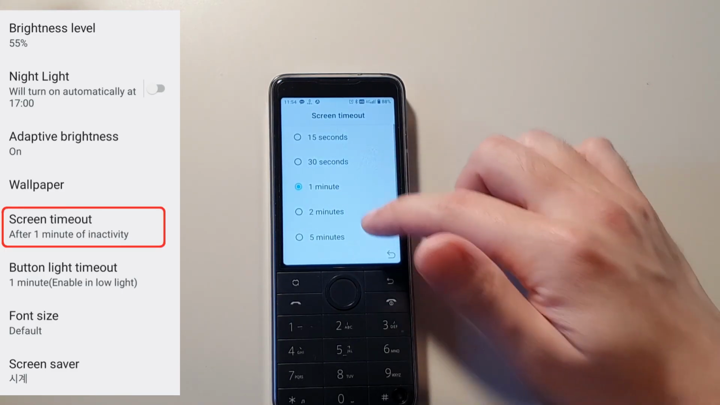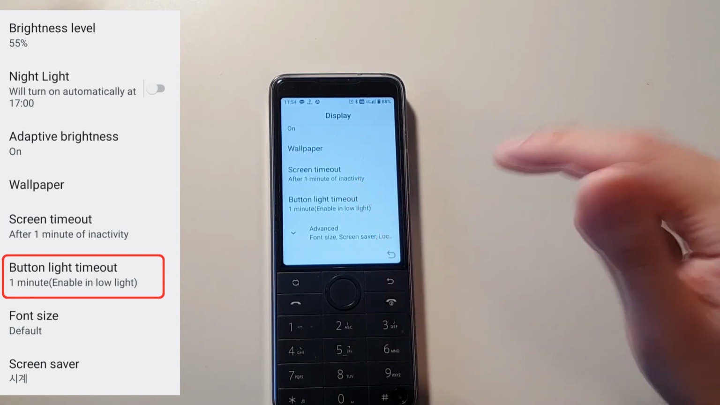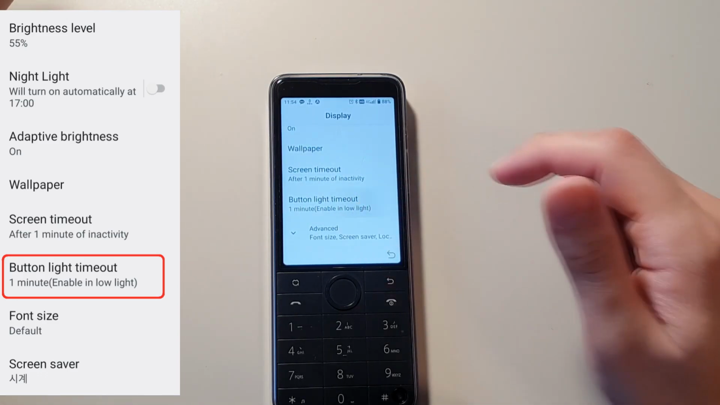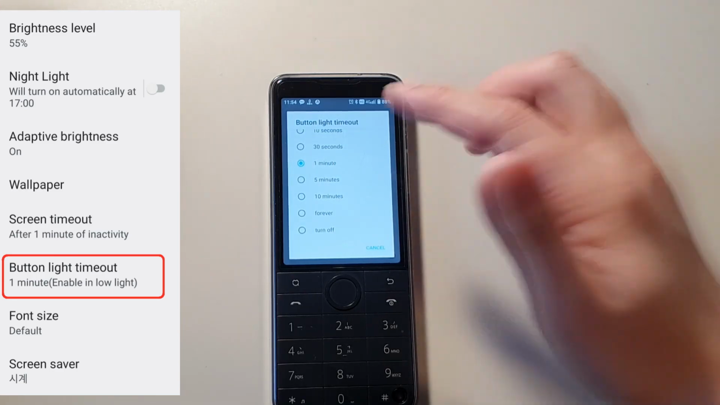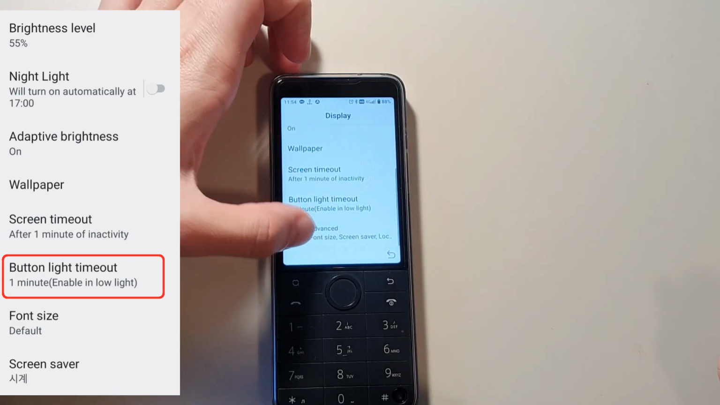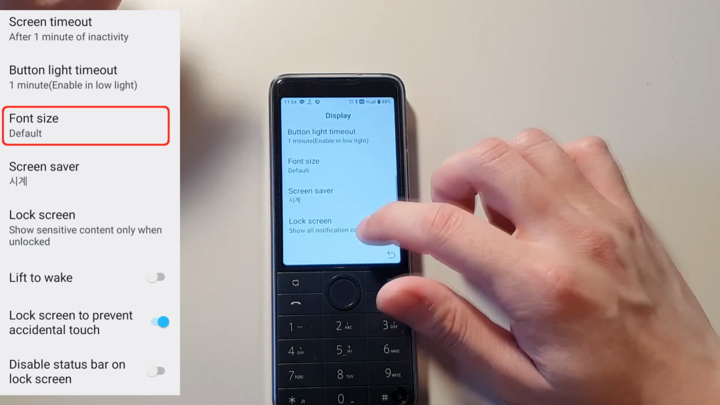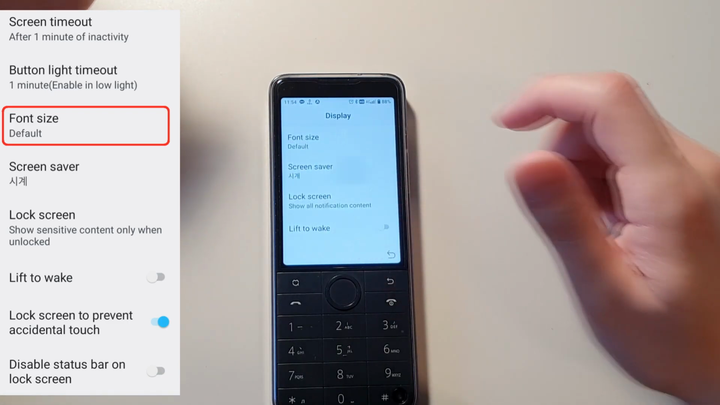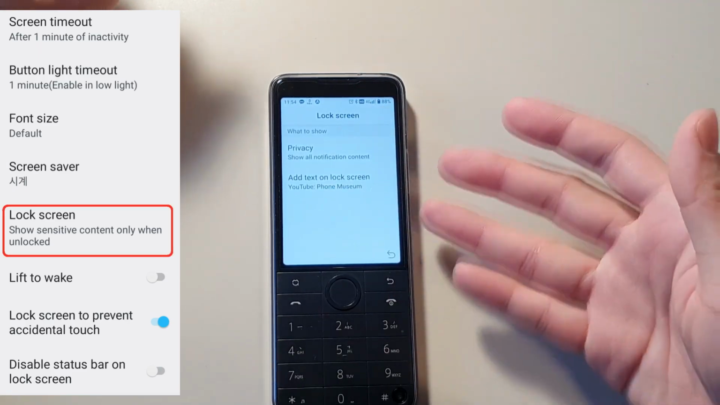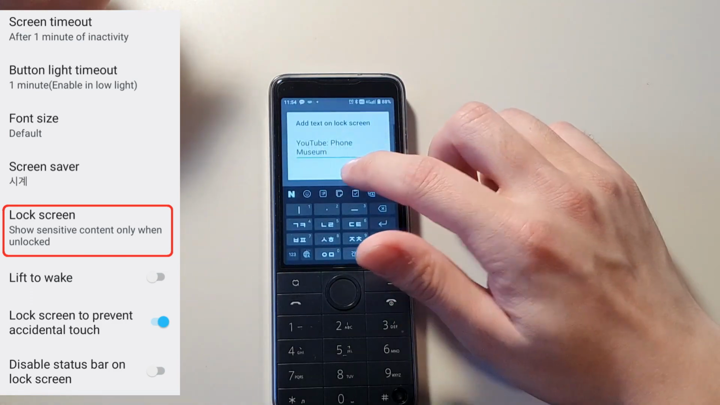And for screen timeout, you can go all the way up to 30 minutes. And this one has buttons, so it has a button light timeout, but it only turns on in low light. I want to turn it on every time, but I cannot do that. That's one bad thing. And you can change the font size. You cannot change the font style though. And you can turn on the screensaver if you want. And lock screen, again, you can choose to show the notification or not, or you can change the lock screen text.